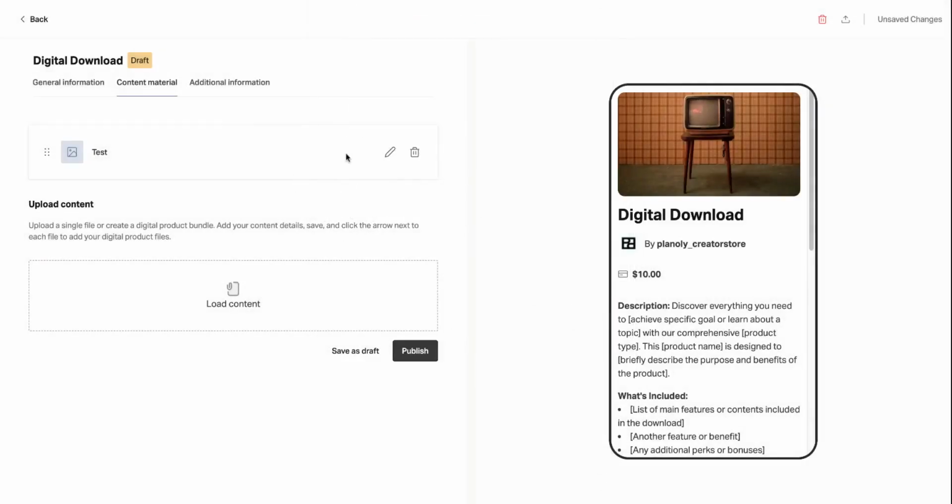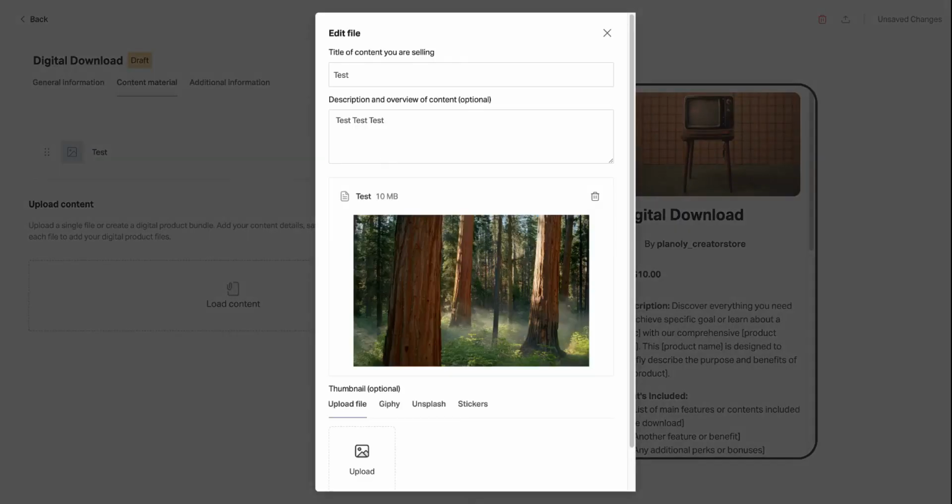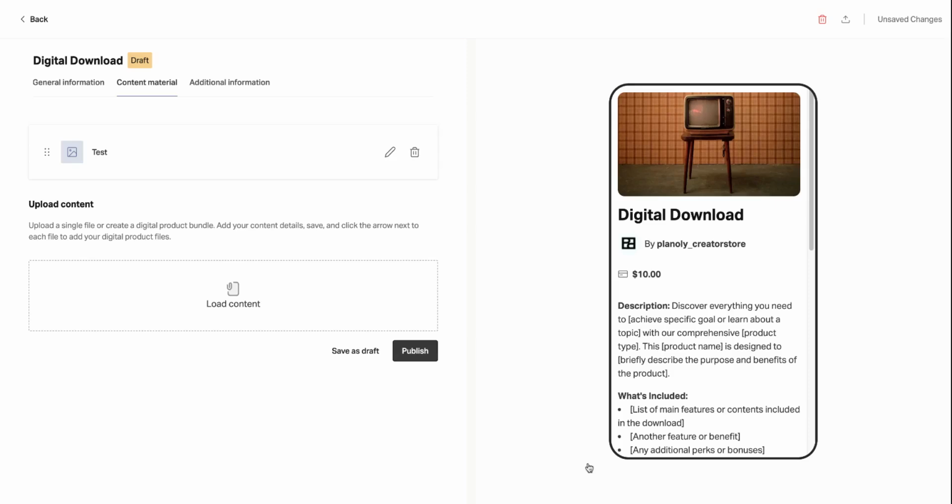If you ever need to go back to visit your content or update your product, you would just come back into the product, select edit details, and come back over to the content material tab so that way you can upload your content as needed. Always clicking save to continue.